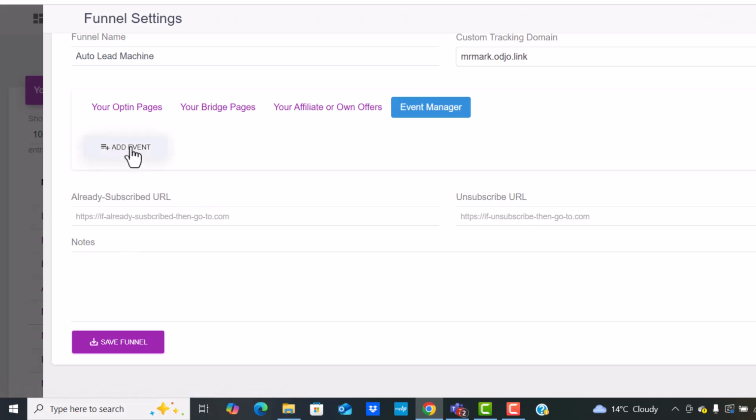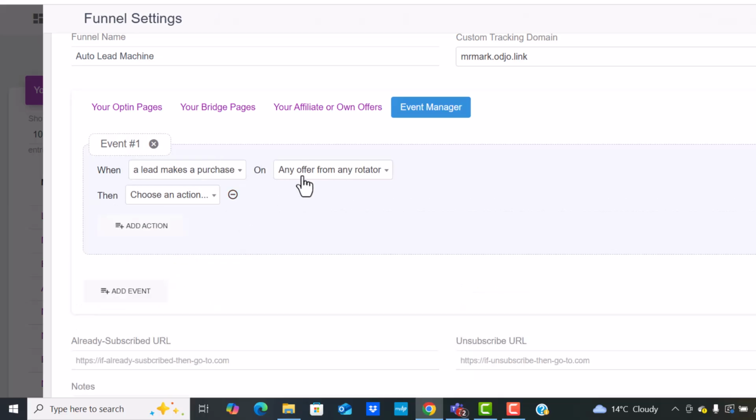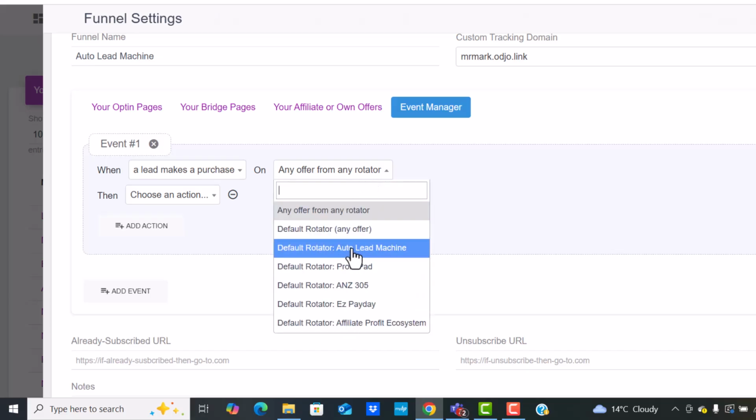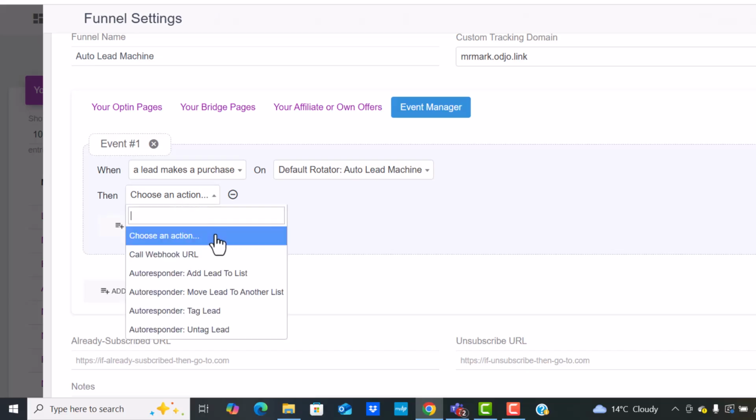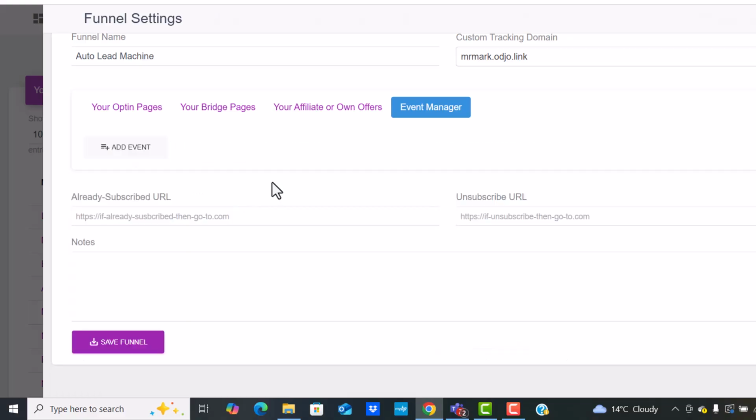So if we want to move somebody from one list to another list based on whether they purchased or not, we can also do that as well. That's a little more advanced, but it's really cool. So if a lead makes a purchase, for instance, on any of the offers from the rotator or on a particular offer, let's say on the auto lead machine offer, then we can actually add that lead to a list or move the lead to another list, which is really cool. So you can do all those cool actions and events, and they work like a charm.